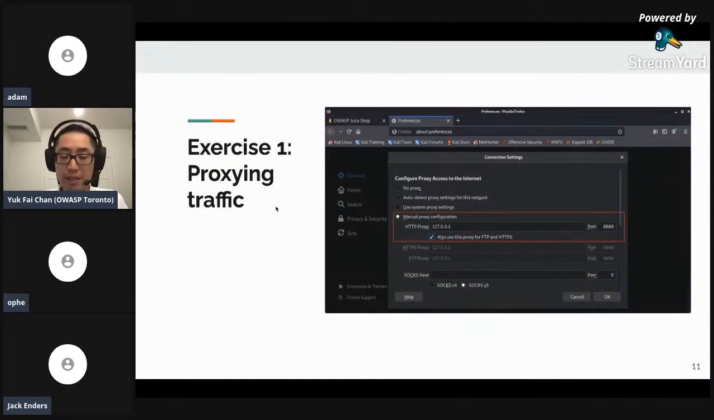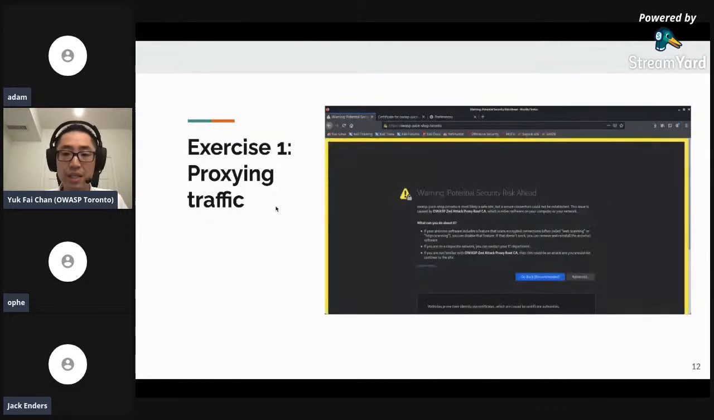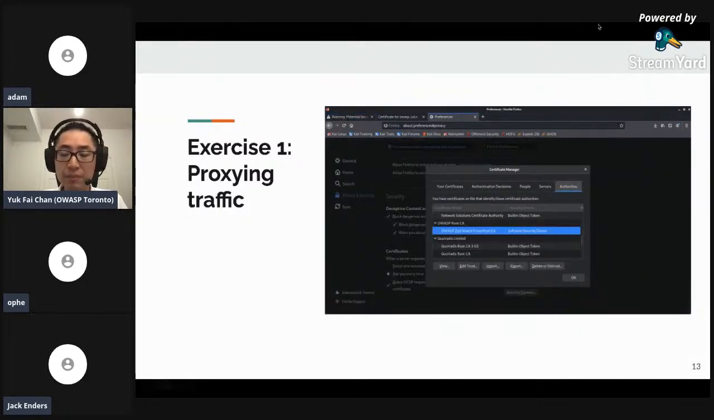So this was setting up the proxying, and just a little word on SSL and TLS. If your website uses SSL or TLS, which most applications should be doing by now, you will need to add your proxy certificate to your browser because it is not trusted by default. After it's been added and trusted, you will be able to proxy the encrypted traffic without prompts from your browser.